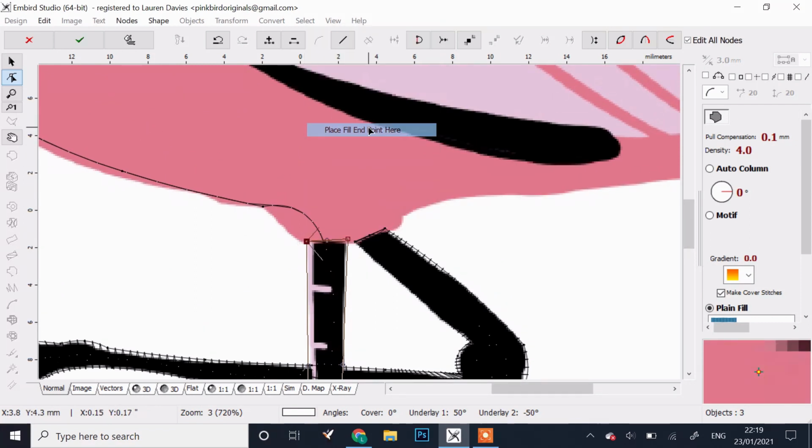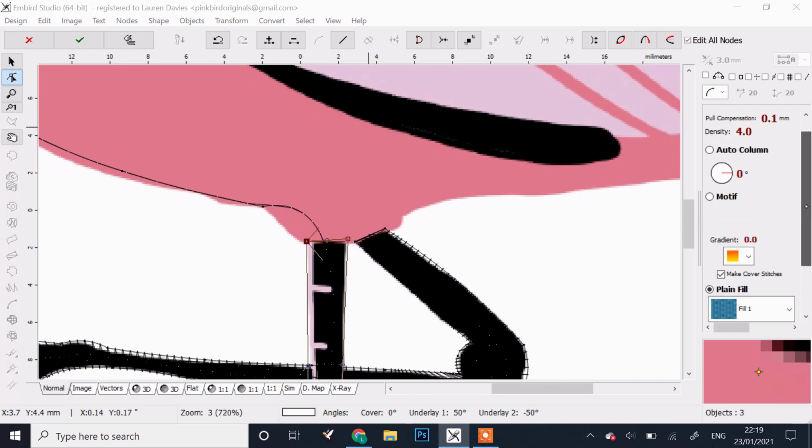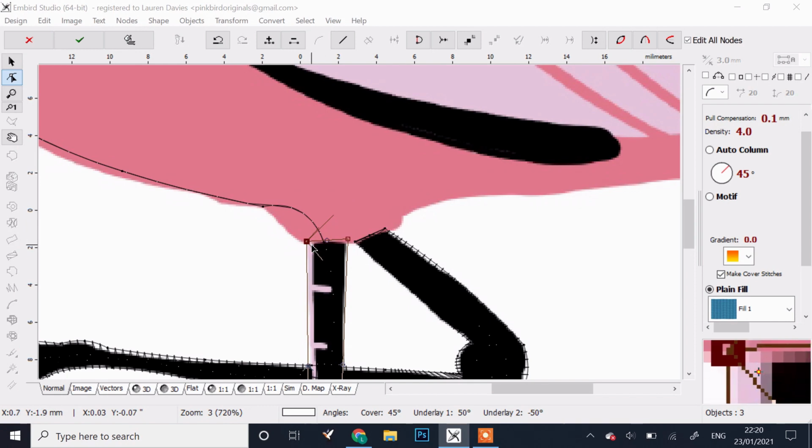So again, we have that flow. This time though, I'm not going to hit auto column. I'm going to leave it as a plain fill, but I'm going to change the stitch angle slightly. I'm going to change it to 45 degrees, and you can see usually on the finishing node and the finishing point, the angle of this node changes.